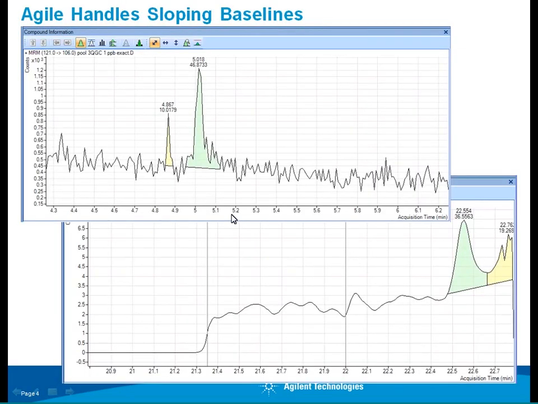Let's take a look at some of the advantages of the Agile integrator. If we have an integration that has a flat baseline, then the integration is not extremely challenging, but if you're on a sloping baseline, a rising baseline, let's say, the integration is much more challenging. And Agile does a considerably better job because it's looking at the localized noise in terms of picking off the peaks on a rising or sloping baseline.